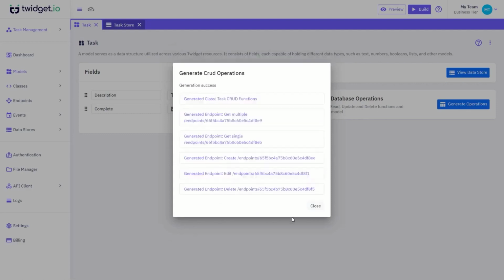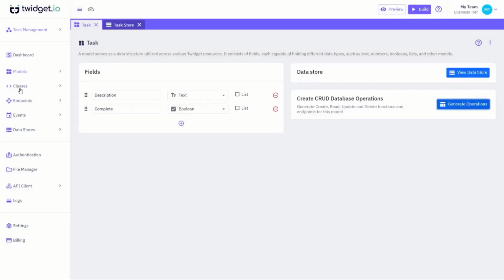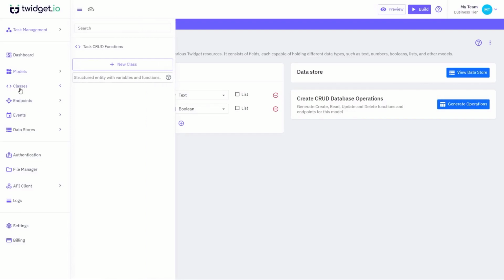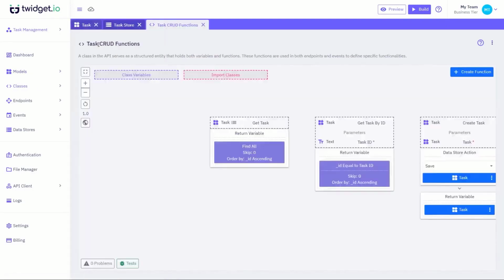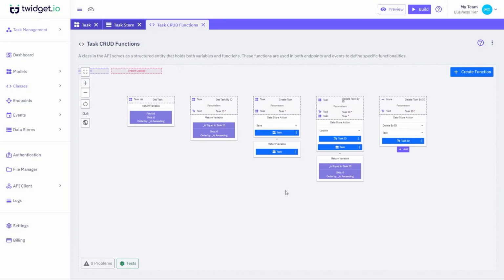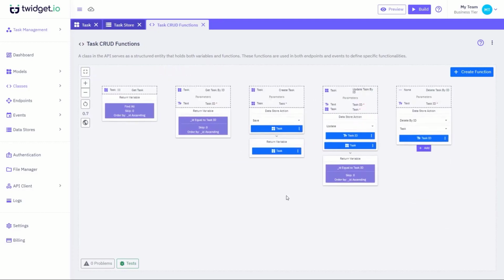Twidget will automatically generate the endpoints, class, and functions for this model for you to use. You can view the resources generated by clicking on any of the links in the results model. You can see we have a new class called Task CRUD Functions that was generated. In this class, we have all of the functions needed for our endpoints, from retrieving a task to deleting a task. All of the functions are editable, so you can customize them to fit your business needs. For now, we'll leave them as the defaults.